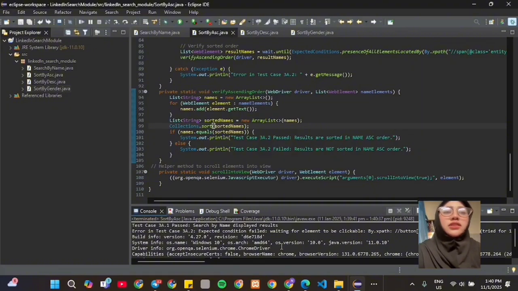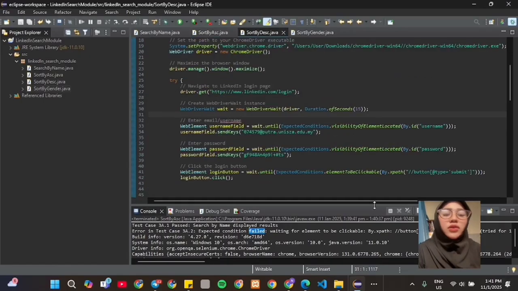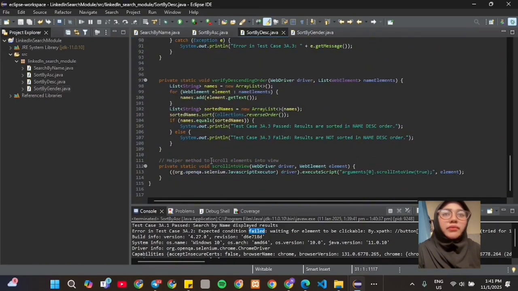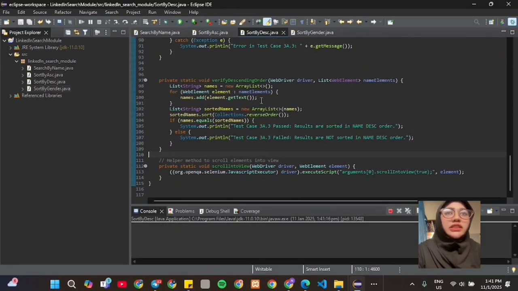So for the next test is search data based on name. System must be able to display all data and order by name decreasing. So this is the coding. We will try to run.